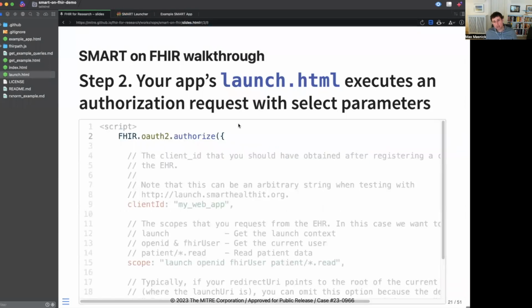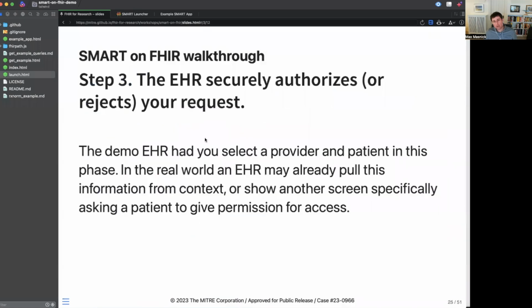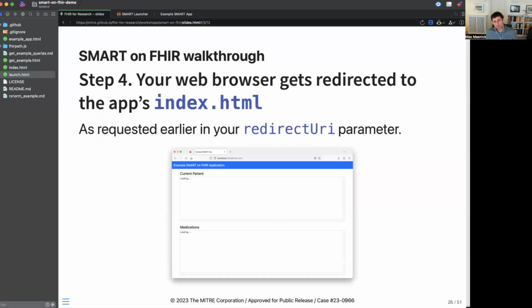So now, let's see here. All right, so for step 3, we've done the launch. We've been redirected back to the test launcher. Now the EHR is going to allow you to select a provider and a patient. So that's that dummy workflow I mentioned previously. Again, this is different from the real world. An EHR would pull this from context or show a screen asking for a patient to give permission for access.